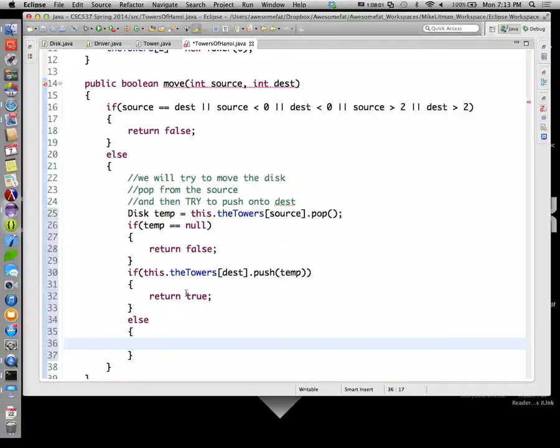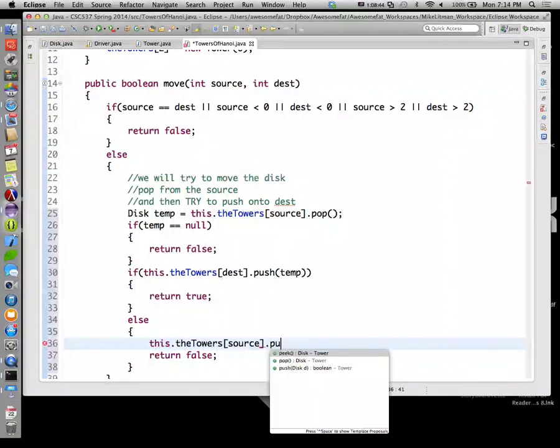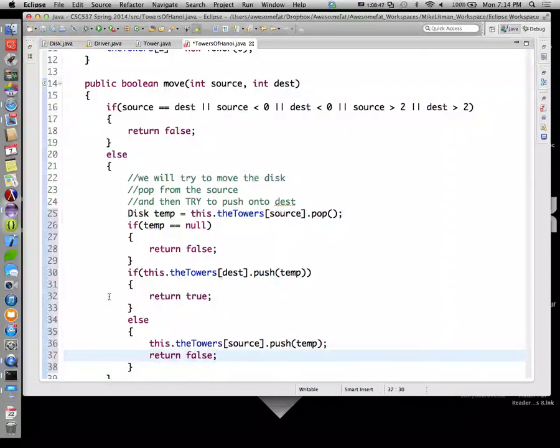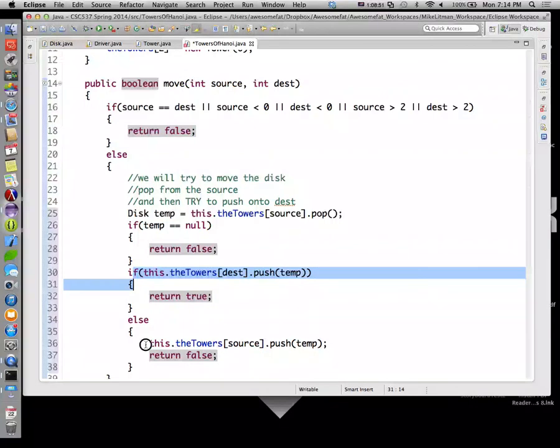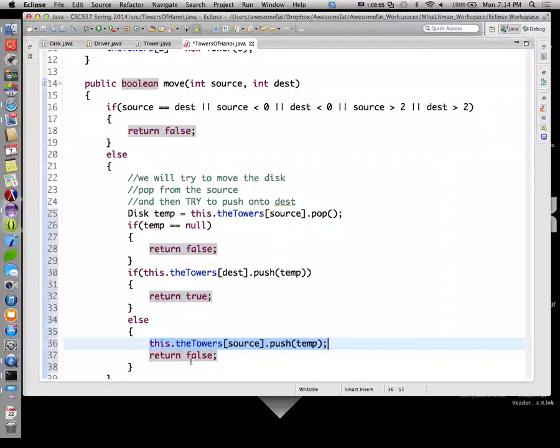Else, if this guy is not true, we don't want to just return false yet because you chose to do this without peeking. We have to push him back where he came from before we return false, because we physically removed him right here. Does that make sense? So we know he will successfully push back there, because we popped him from there. So we know he got there somehow to begin with. So pushing him back there, we don't even need to check. Should have no ramifications. But we can't just say return false here, because we have physically removed a disk and then just let it dissolve into oblivion. So we need to say this dot the towers at bucket source dot push temp. So if we could not put it onto our destination, then push it back onto the source, put it back where we got it, and then return false.